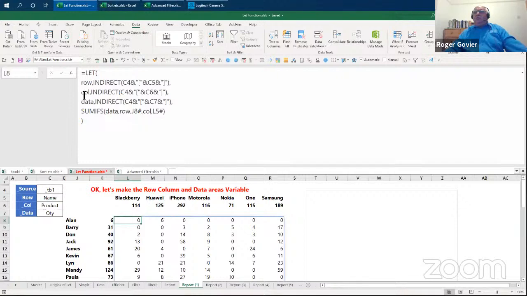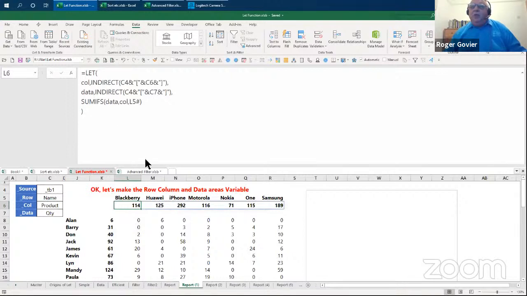And if we do the same thing with column and the same thing with data, then we're doing the same sum ifs. It's sum ifs data where row is J8 hash and column is L5 hash, but instead of having the column and the row fixed, we're now changing them according to what our selection has been here. So the formula is not altering now, it's just how the thing is being picked up. And the same thing applies to these formulae here. Again, column is indirect and data is indirect, and so on. So it's just a nice, easier way to make it a useful thing without having to alter a formula.